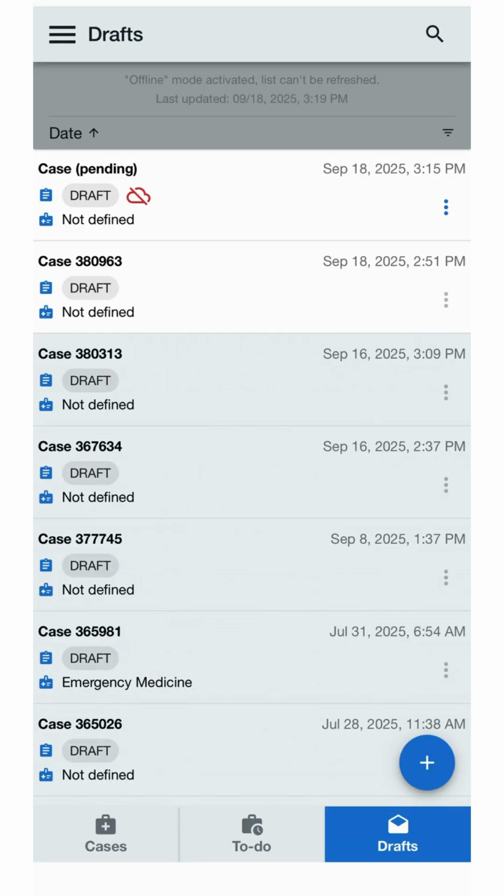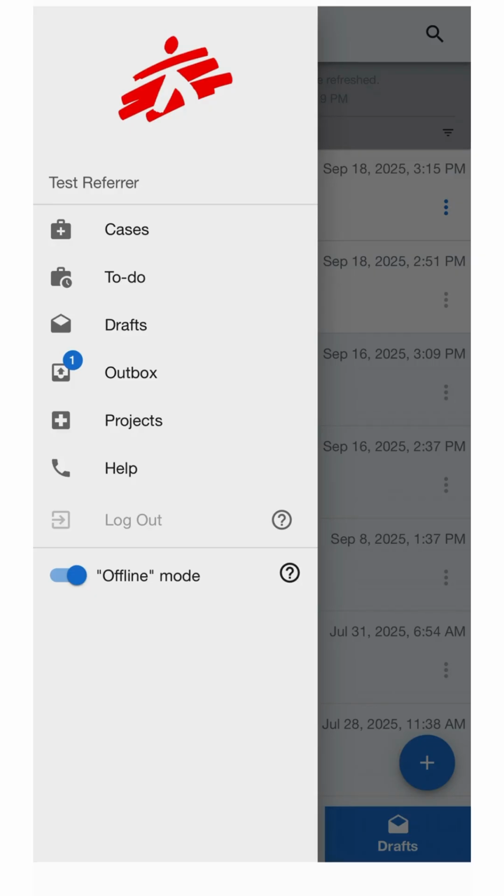For drafts that have been created offline, you'll see the red icon. Please note that when a draft is an offline draft, it is only available on your device. It will not be visible to other staff in your project and will not be visible using the web application. If you would like to synchronize your offline draft and turn it into an online draft where it will be visible via the web app and to other colleagues in your project, make sure that you turn off the offline mode.